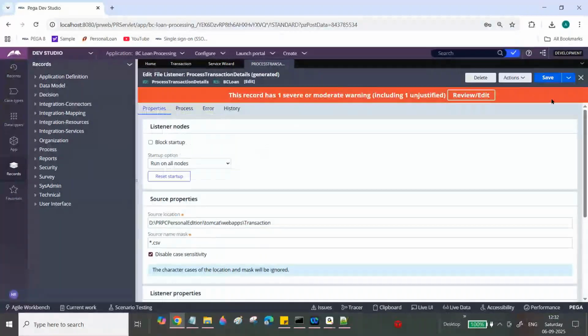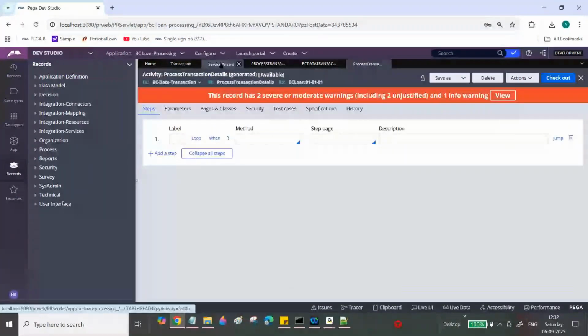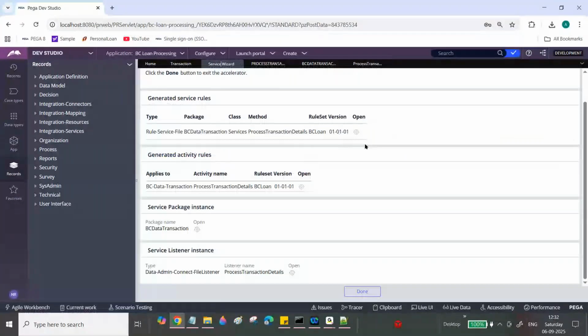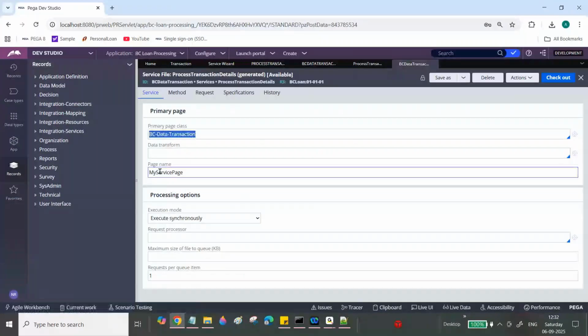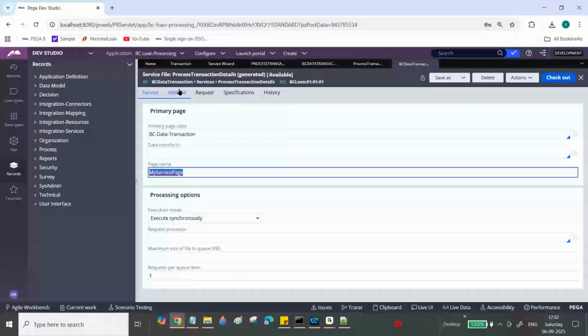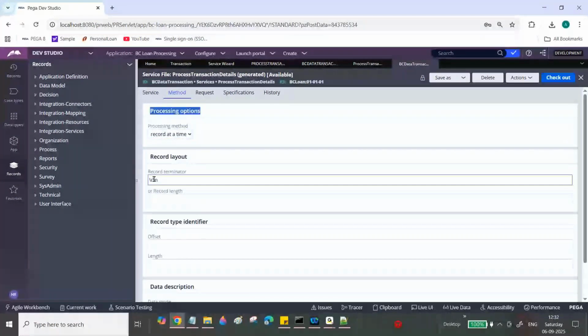Next is the service package rule, which you people already know. Next is the activity, a blank activity it will create. We will write the logic in the service file rule. Here we can see the class name and the page name. In the method tab, you can see the processing methods. Record at a time means each record, each row, each line, it will process one record at a time.